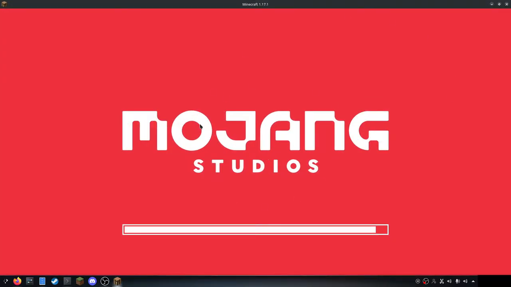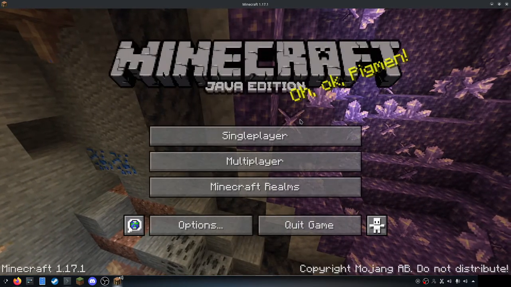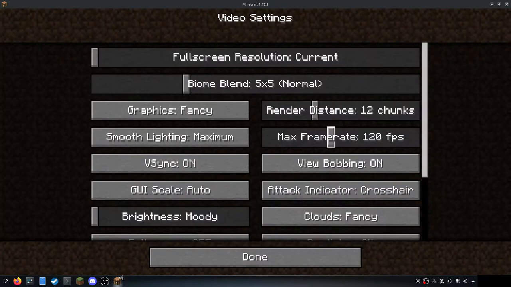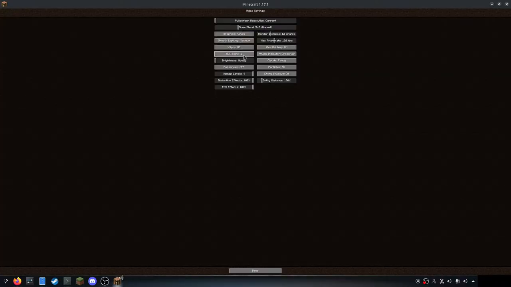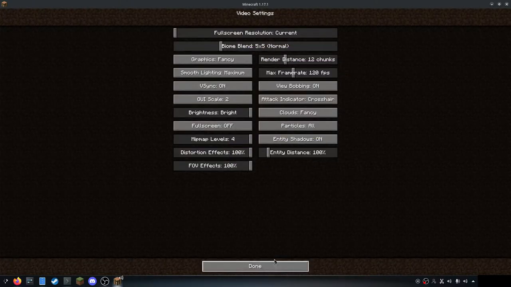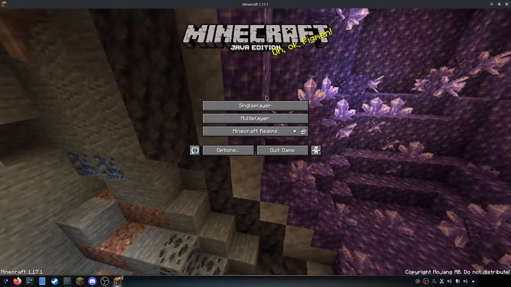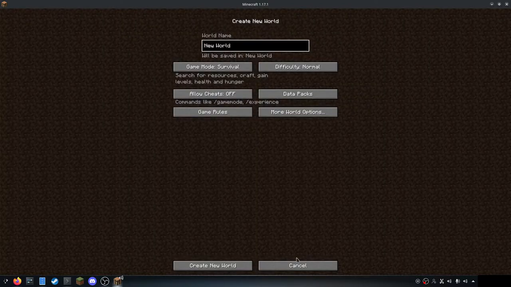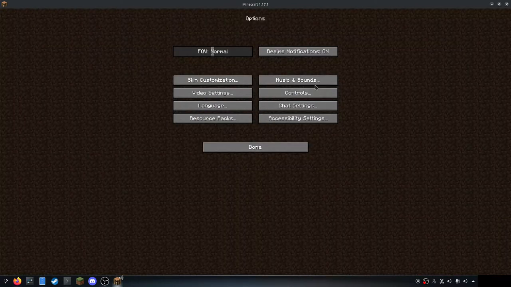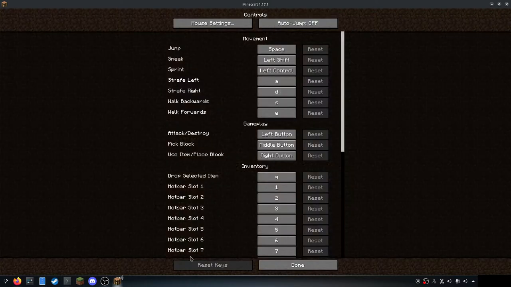So then we get the base game, and as you can see, works perfectly fine. Audio's all here. Turn the GUI scale down, because that's dumb. Turn mipmap levels off. Always do that. It ruins performance. Mipmap levels is bad. We're going to also turn the music down because it's annoying. So I'm going to turn auto jump off because it's stupid.